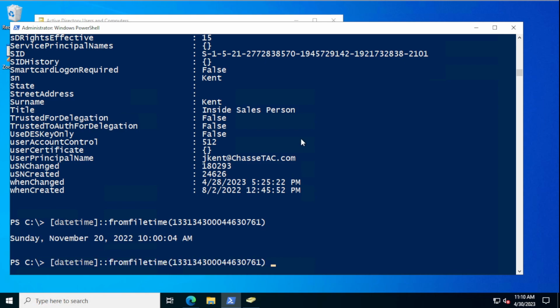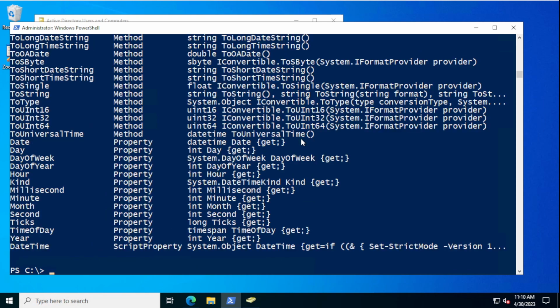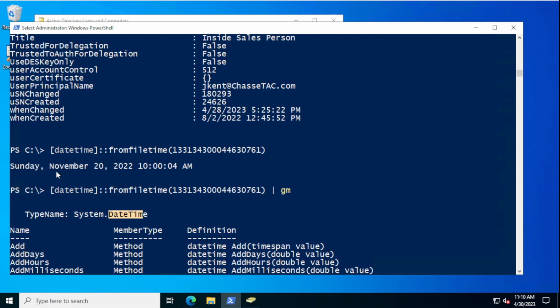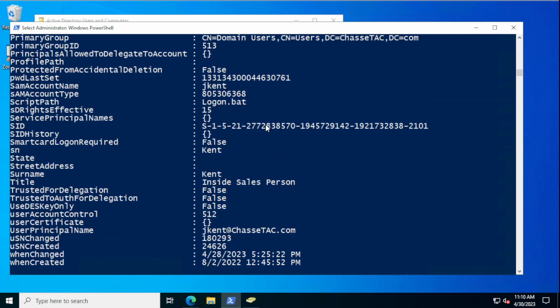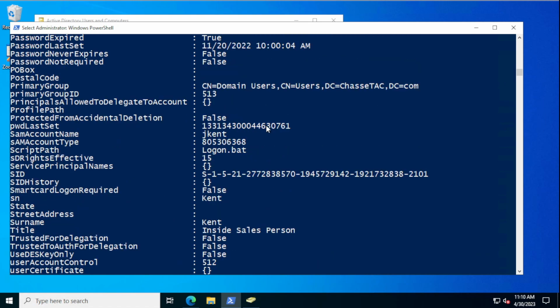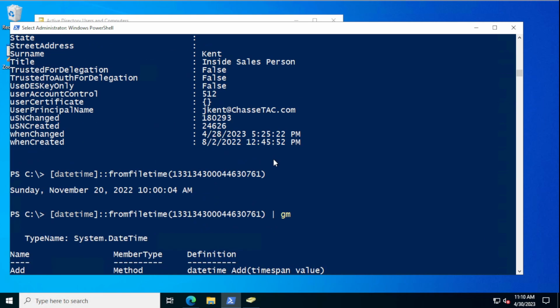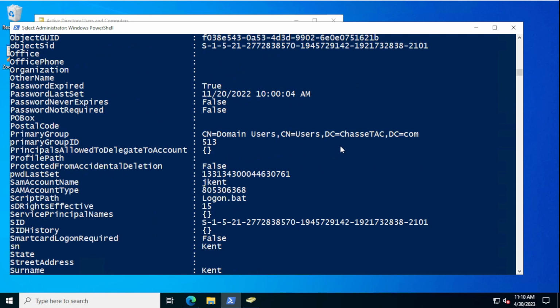And then that converts it into the date time. So if we pipe this over to Get-Member, we can see that we have turned this into a date time, and it shows Sunday, November 20th, 2022. All right, so Sunday, November 20th, 2022. Okay, so it looks like it's the same. 10:00:04, was that it as well? Yep, so it looks like that's the same value.